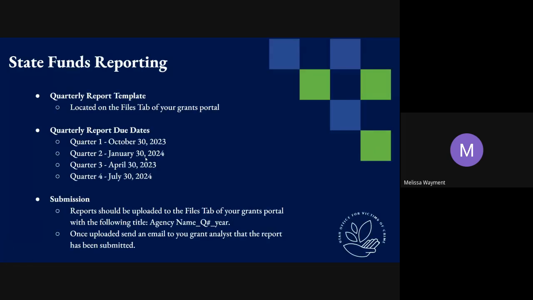The quarterly report template will be found on the Files tab of your grants portal that will be uploaded by your grant analyst. The quarter report due dates are going to be 30 days after the end of the quarter. This will be the same as your SASP and your VOCA reports. For the submission, the reports will be uploaded to the Files tab of your grants portal with the following title: the agency name, the quarter number, and the year. And once uploaded, send an email to your grant analyst that the report has been submitted.